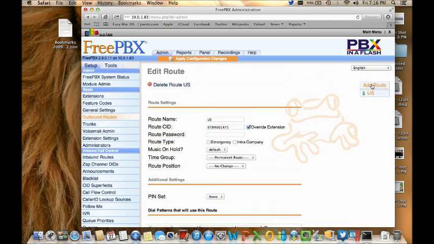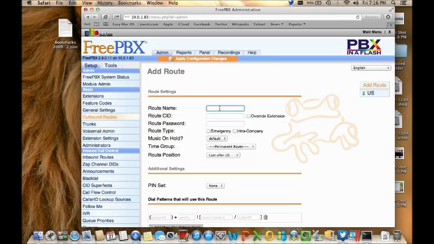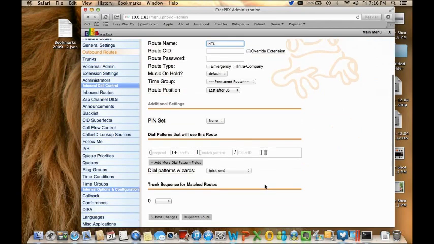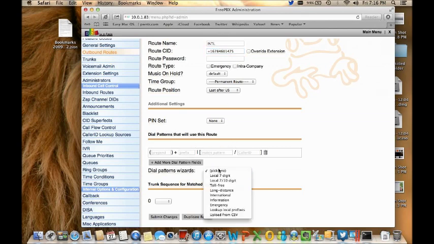Let me create one more example here. Go to international. So we're going to say NTL. International might be a little bit different. For an example, you might want to say a +1. It really depends on your preference. And we're going to say international.